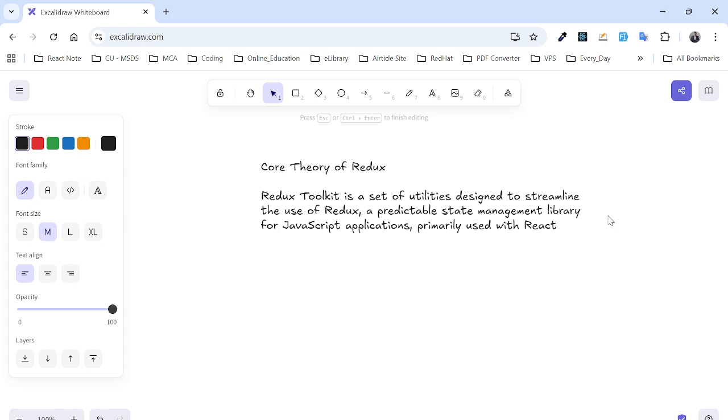Okay, so let's talk about core theory. What is the core theory of Redux? What do you mean by core theory of Redux? Redux is based on three fundamental principles that govern its state management. It's a state management approach.